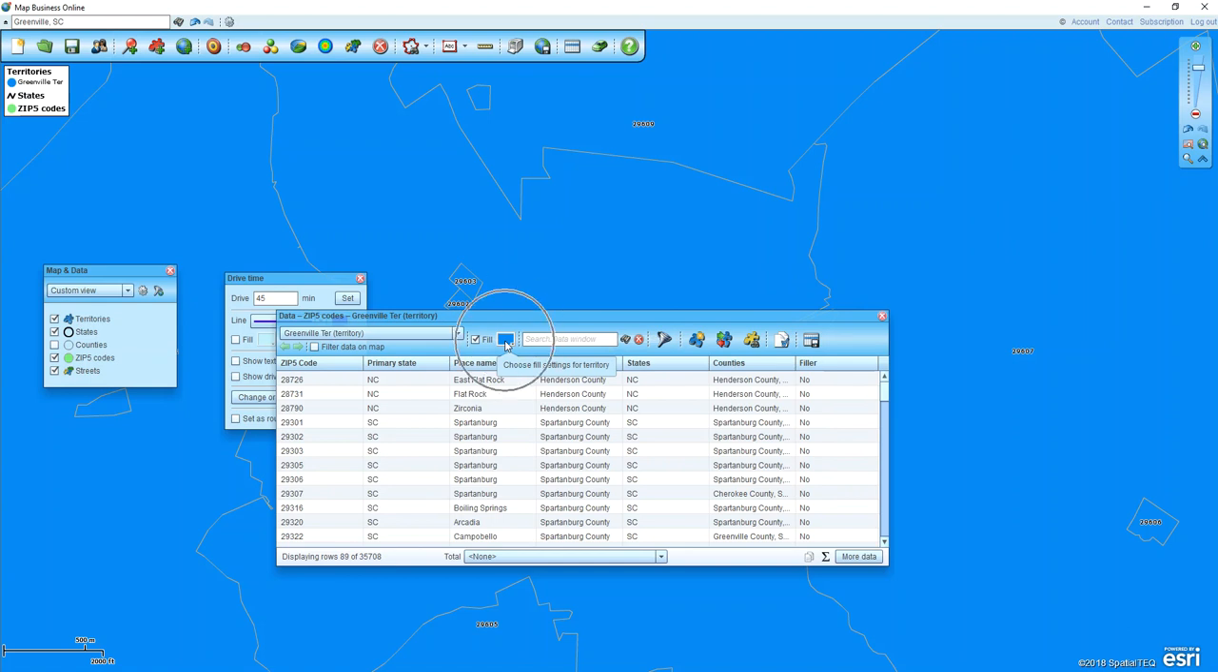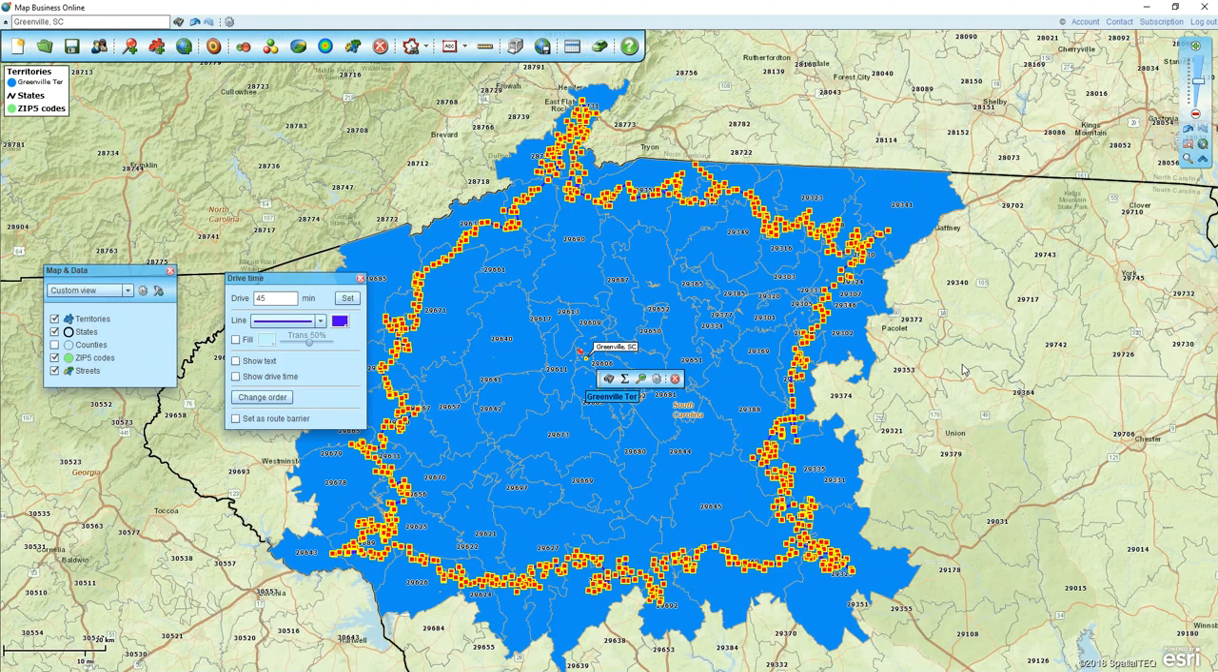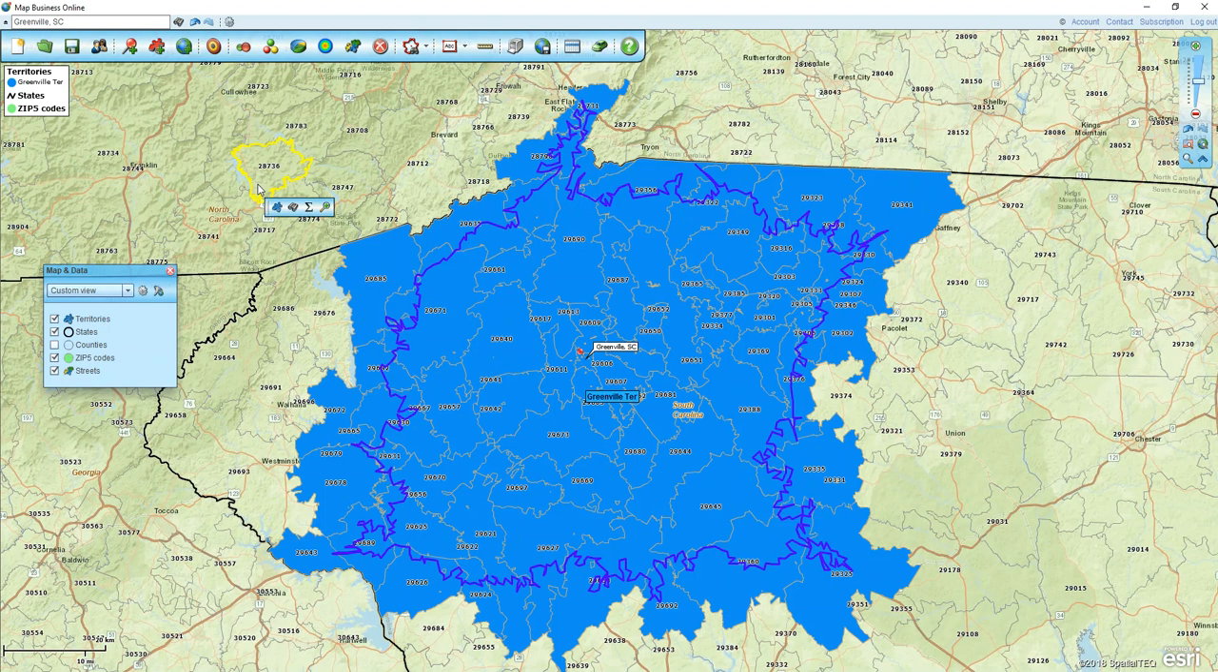I could also click here to change the color, and I could also make this transparent if I wanted to as well. If I click this little button here, it'll zoom out and show me my territory based on that drive time polygon. Now I can kind of use the eyeball test, and if I see that some of these zip codes are kind of out of place, maybe they're just barely touching that drive time polygon, I can start to trim them myself.